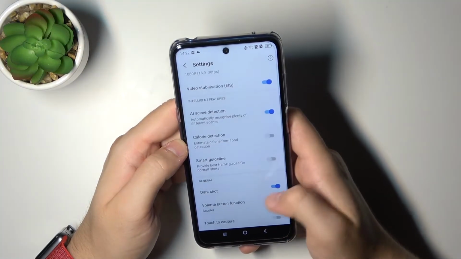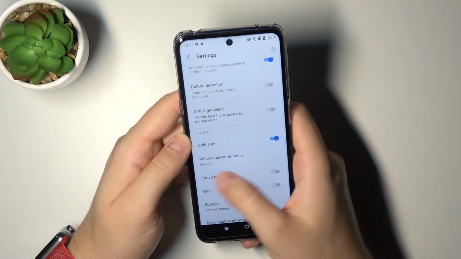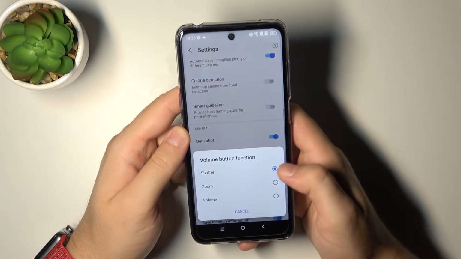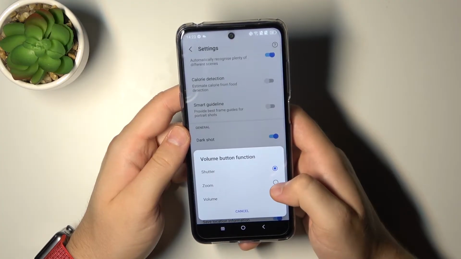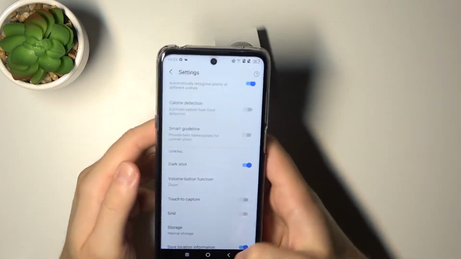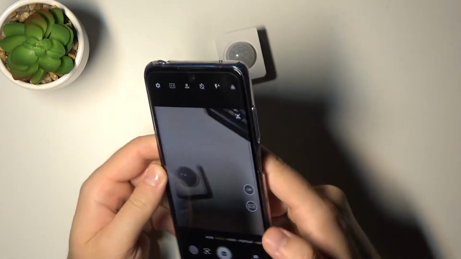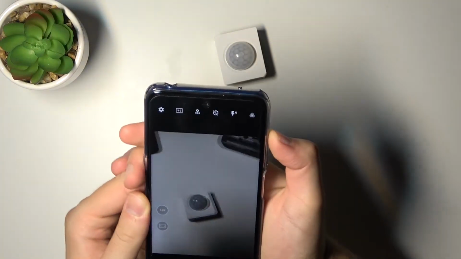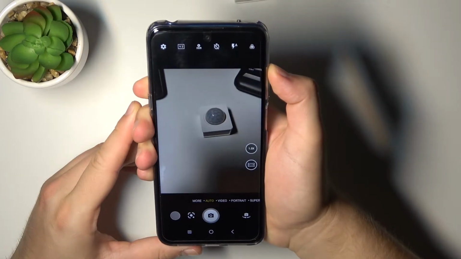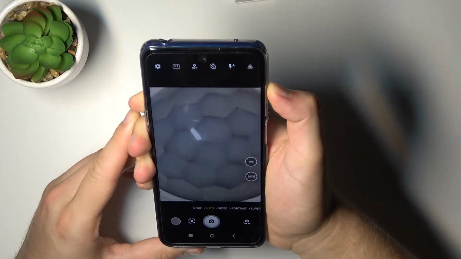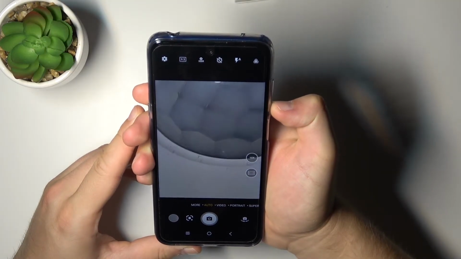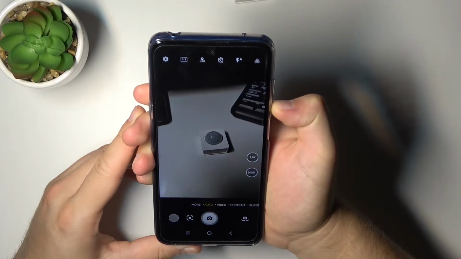At first, we can simply scroll down, and here we get the first interesting option. There's the volume button function. We can use it as shutter, zoom, or the volume. Let's change to the zoom and take a look right now at what is going to happen when we go to the photo mode and click the volume up button. As you can see right now, we can smoothly zoom in up to 10 times. And the same when you want to zoom out. Just click and hold that volume button.